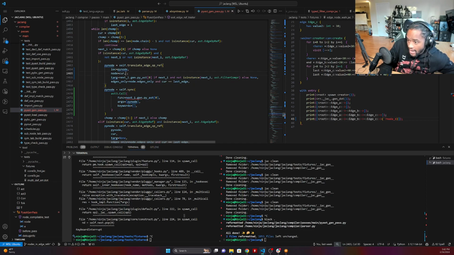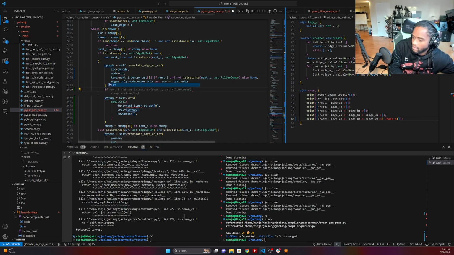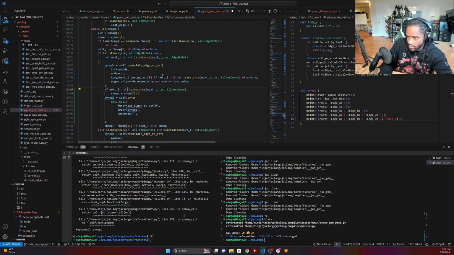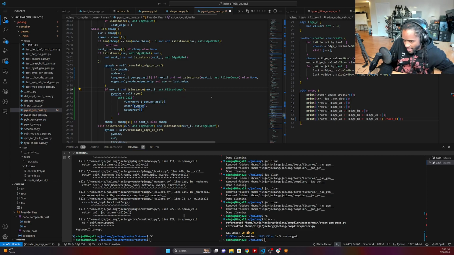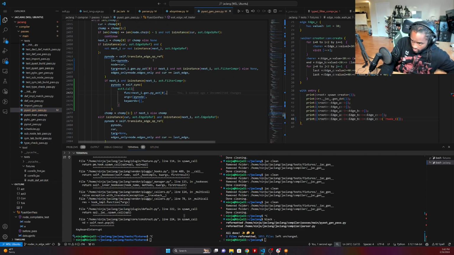That's right. And then this should happen if next I and isinstance FilterCompr. That's what we want. Okay. And then we'll do this part. Like so. And that works. I mean, that type checks out. And I think this is the solution. I'm pretty sure this is the solution.